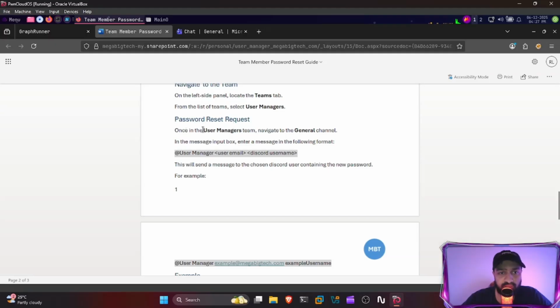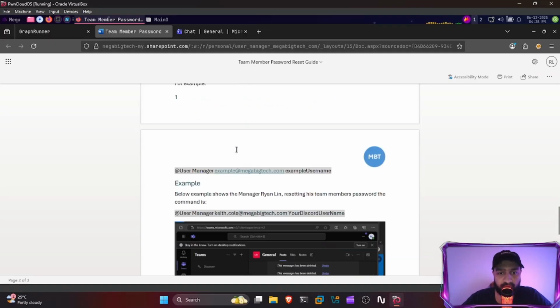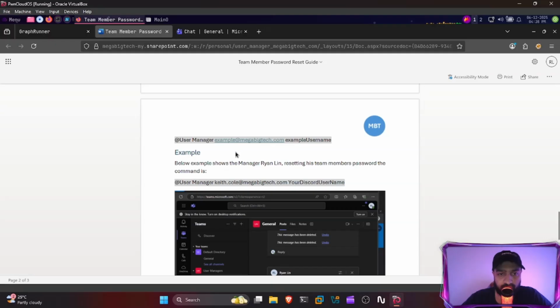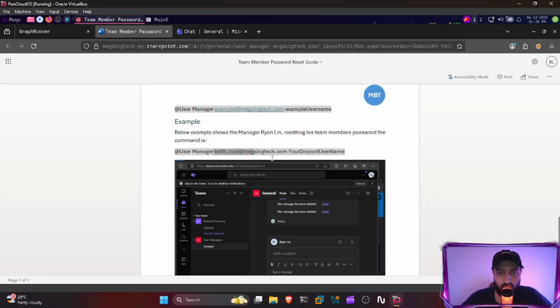Password reset request. Okay, so once we're here, we just need to send a post with this format. At user manager, specifying the user's email that we want to reset, and then the Discord username that we want the reset to reach. So obviously I'm going to specify my Discord username and then specify the user that we want to reset. For example, Keith Cole.